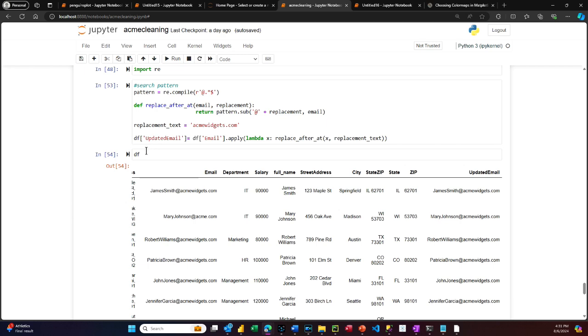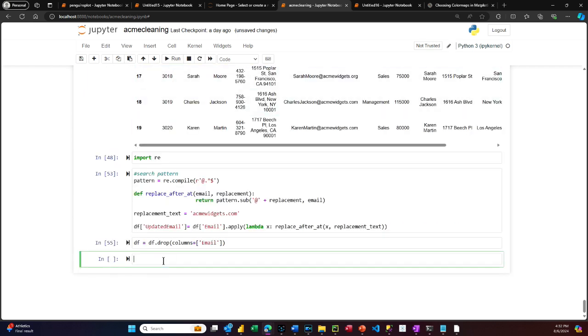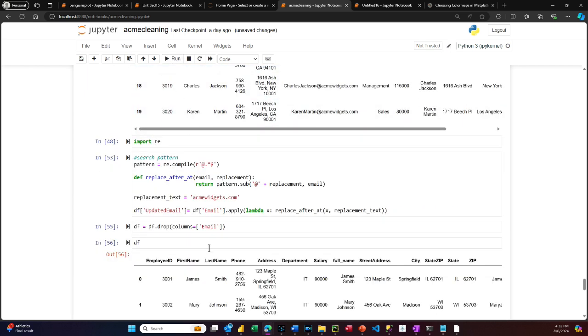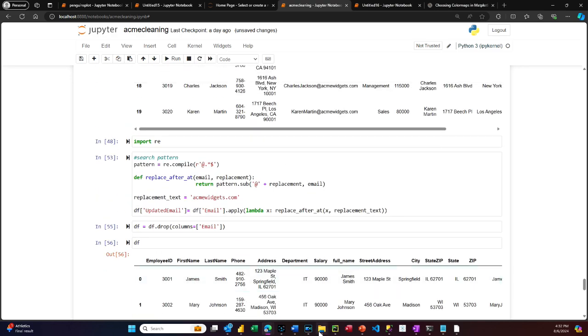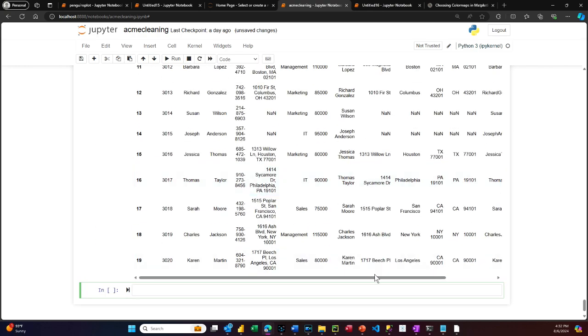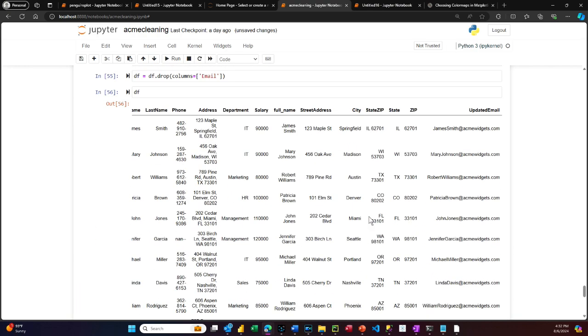So let's just say df equals df dot drop, columns equal our list email. And one more df. So now we have a clean email out here on the right. And we're good to go.